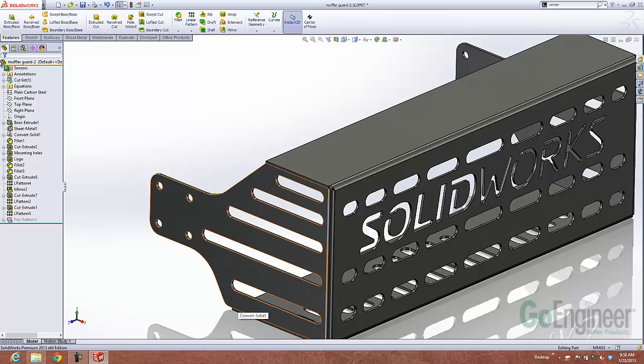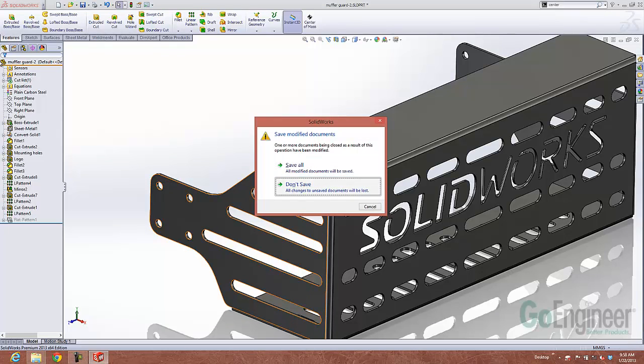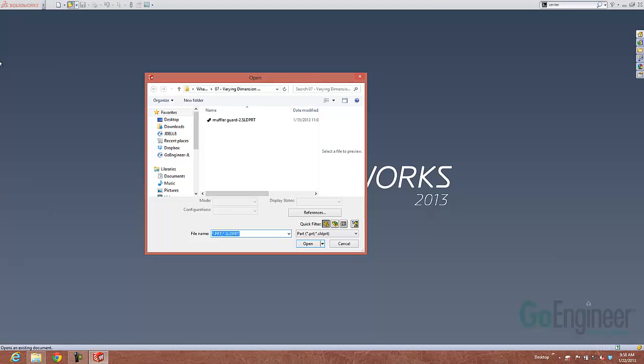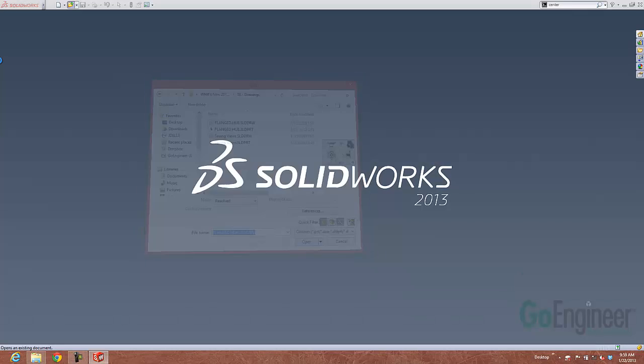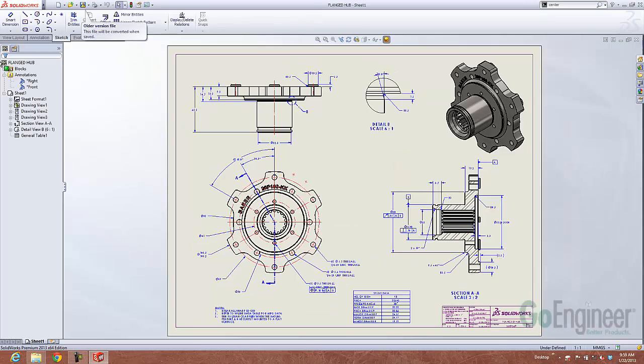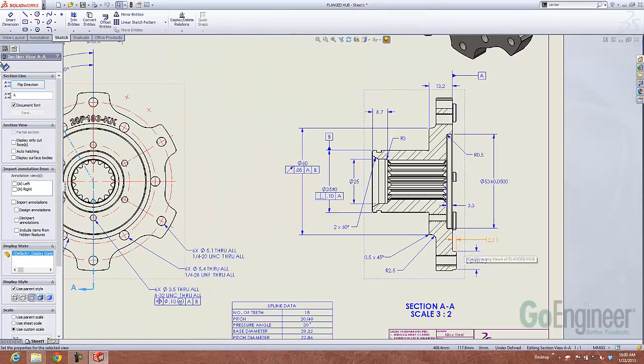Alright, so I've saved the funnest, or the best, for last, and that's our drawing functionality. So let's go ahead and open up a drawing. I can say just show me the drawings, and we'll grab this guy right here. So again, SOLIDWORKS is constantly trying to improve the drawing functionality within the software. Okay, so let's take a look at some of those new enhancements or functions.